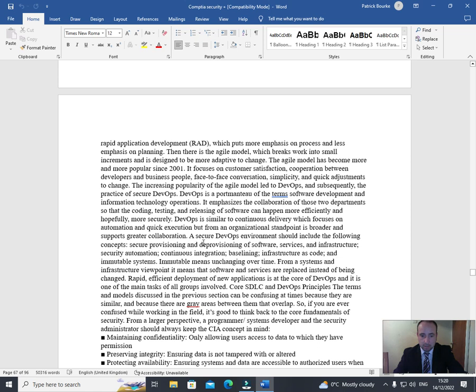and supports greater collaboration. A secure DevOps environment should include the following concepts: secure provisioning and developing of software, services and infrastructure, secure automation, continuous integration, baselining, infrastructure as code, and immutable systems. Immutable means unchanging over time. From a systems and infrastructure viewpoint, it means that software and services are replaced instead of being changed. Rapid, efficient deployment of new applications is at the core of DevOps, and it is one of the main tasks of all groups involved.